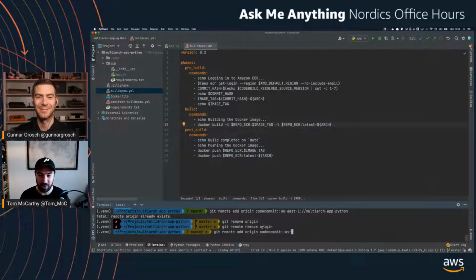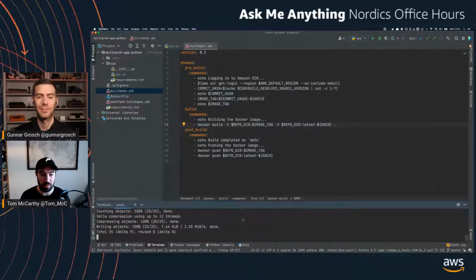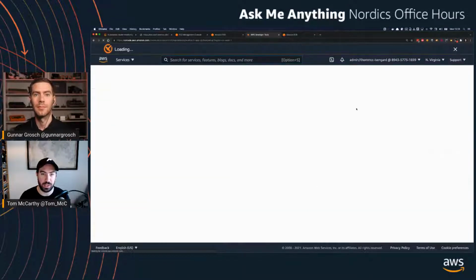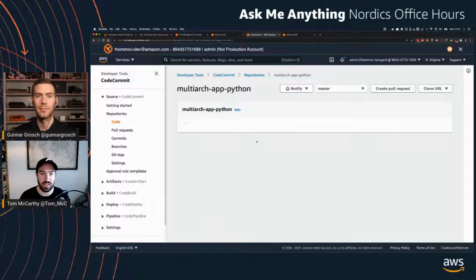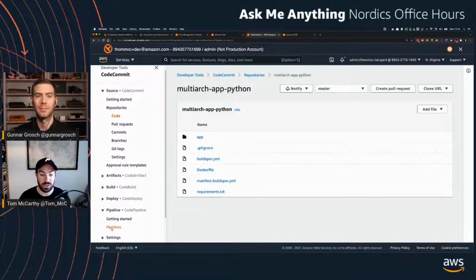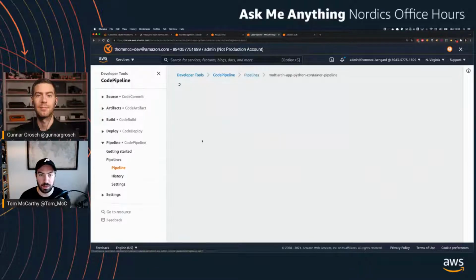And then we can add the new origin and we can push our code. I already have a git repository. This is all a git repository already, but now we're going to push. And what we should see now, if I refresh my repository in CodeCommit, is the code that I've just pushed. Excellent. That should also mean that my pipeline is running, which it is, in progress.